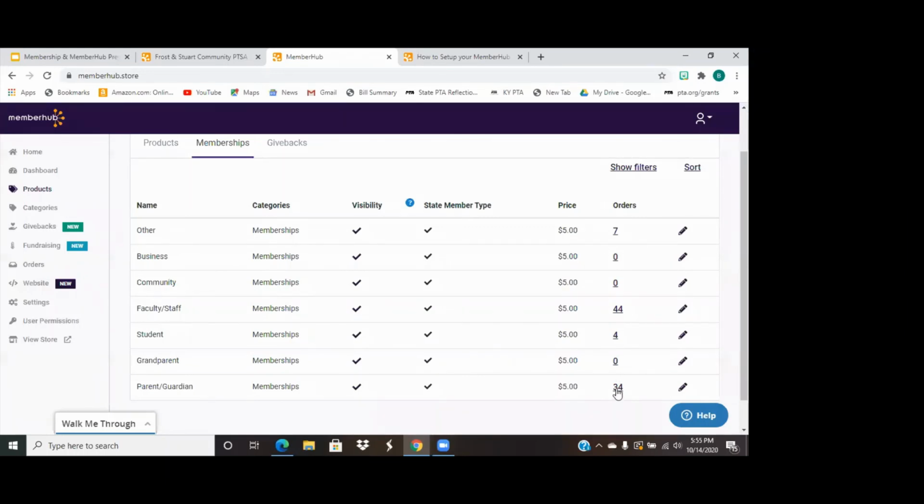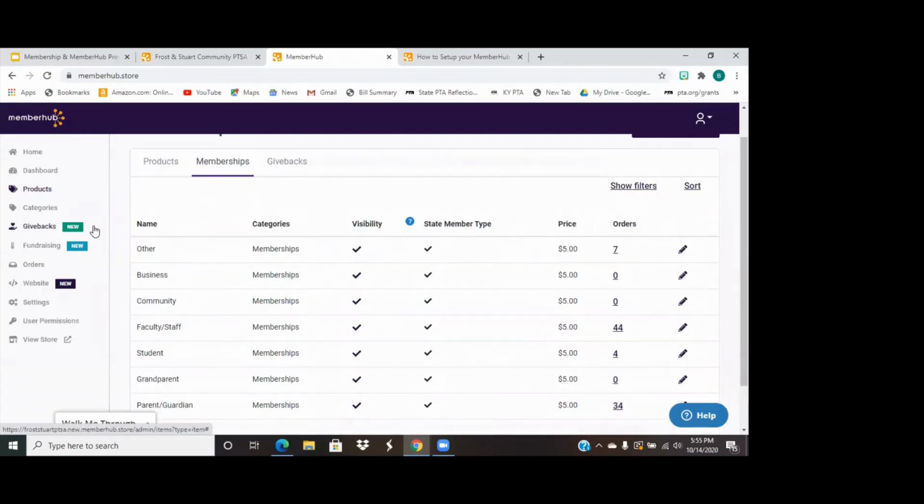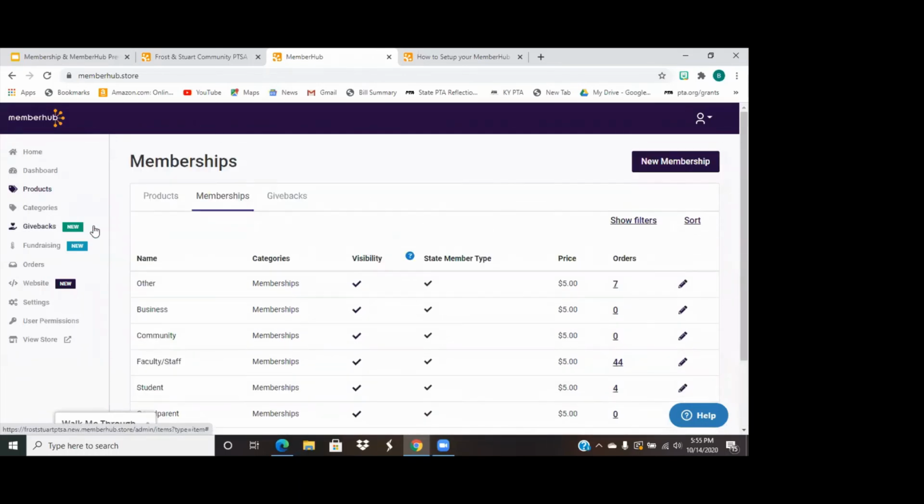Okay, so is there someone working on that so that it will email us in the future? Because that's a lot of work, and I'm sorry, it just is, to have to log in every single day to see what members have joined. I would like to be notified that, hey, somebody has purchased something or somebody has joined the PTA.